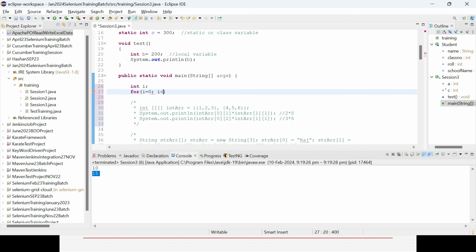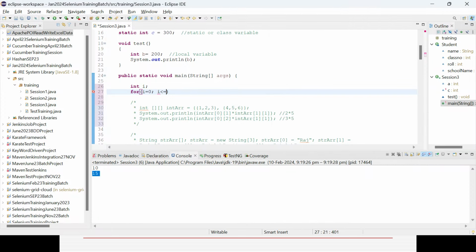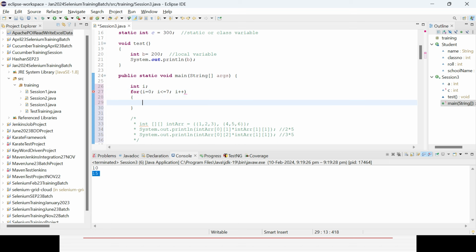i less than or equal to the n value. If you give less than, it will go till that size minus 1, and less than or equal to means it will go till that value 7, then i plus plus. Then the second bracket, then the statement. I want to print the value of i.